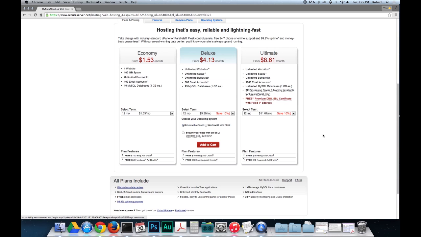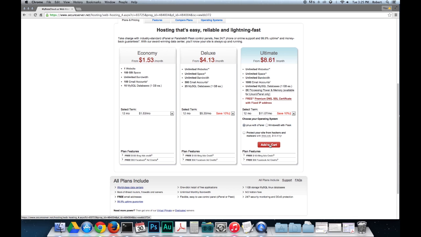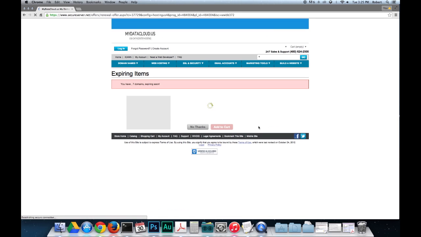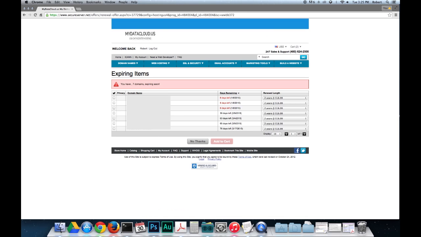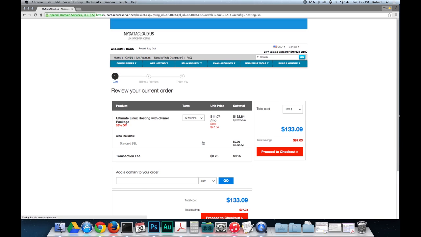And I'm selecting the ultimate hosting. It's the best bang for your buck, especially if you plan on having traffic to your website or creating multiple websites. It has a lot of features. We would add this to cart, use the Linux with cPanel, and it wants me to renew some things at the same time. I'll just say no thanks.